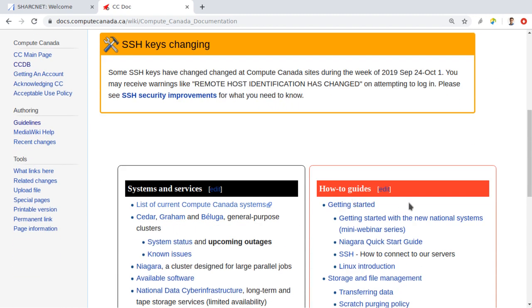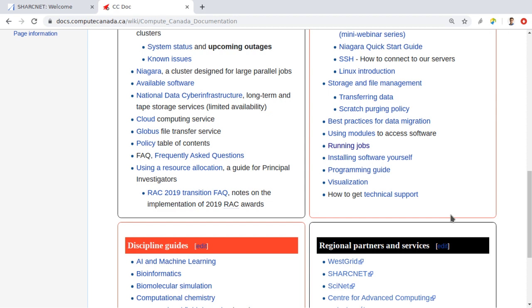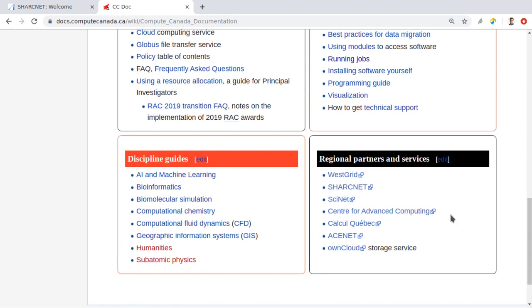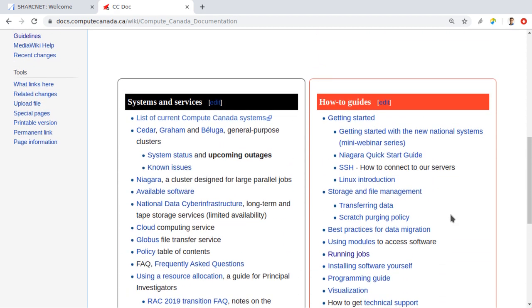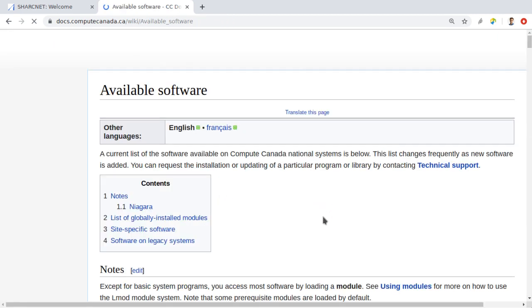You'll find a very large number of tutorials and articles and descriptions of different software, a description of our scheduler. I'll talk about that later. For example, it's described in much detail here, running jobs, with links to some short mini webinars, talking a lot about storage. For example, in terms of installed software, we have a very large list you can access here, available software, and many hundreds of software packages are already installed.